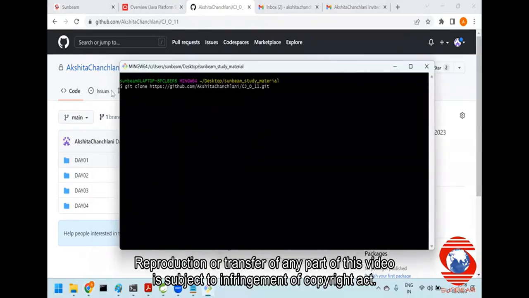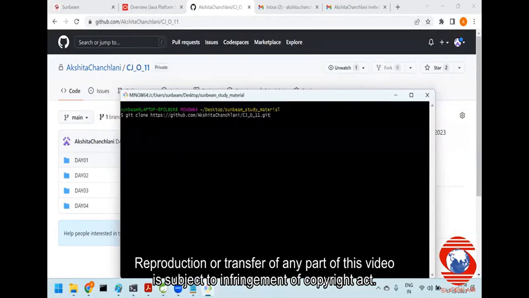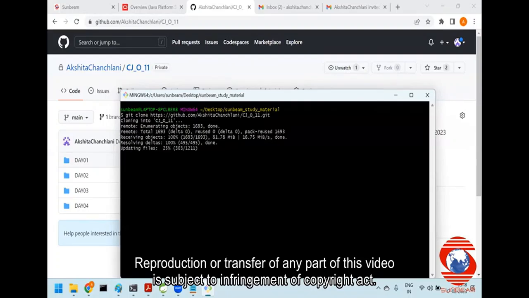So you have to give a command: git space clone space the URL, the path. Where do you get the path from? You take it from your repository. Just hit enter. It may ask you for your GitHub username and password the first time. If it does not ask you, then it is okay. But if it is asking you, you have to put in your username and the password.